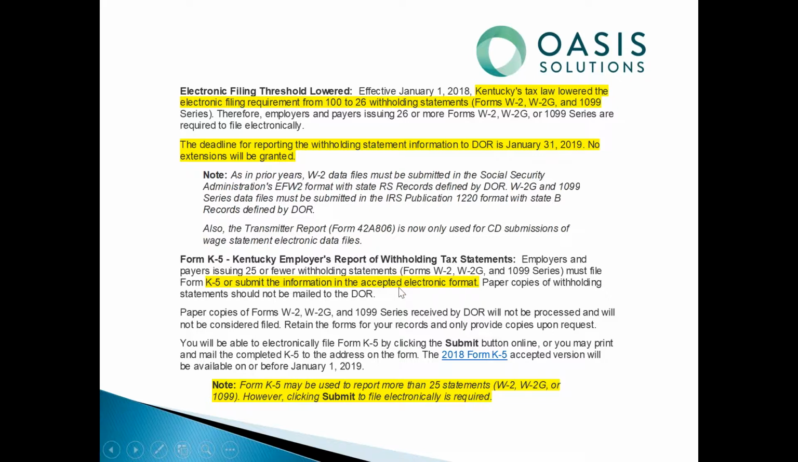They are also saying that if you have less than 26 forms, you are now required to submit a new form, which is called a K5, and you can submit that information electronically as well. That K5 form, they're saying, should be available by January 1st of 2019, so we're hoping that they do make that available promptly to everyone. As soon as that form is available, then Atrix will be working to add that to the list of forms that are available from within Atrix. So please take note of this.